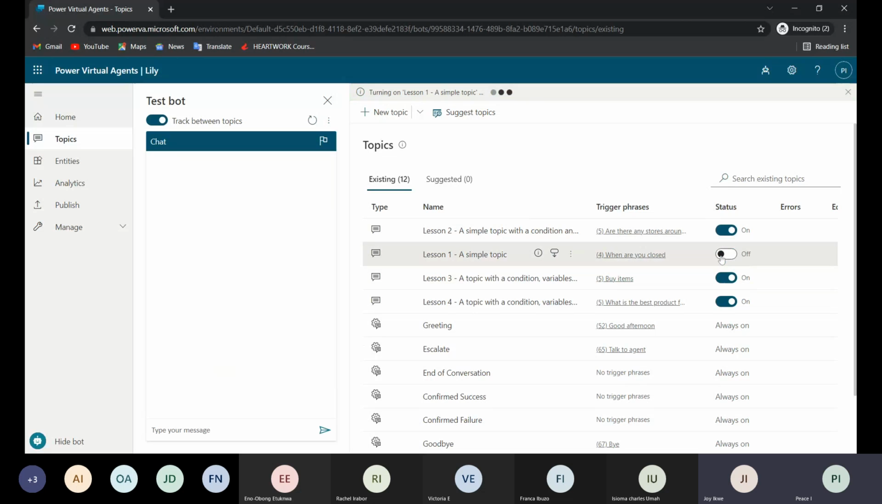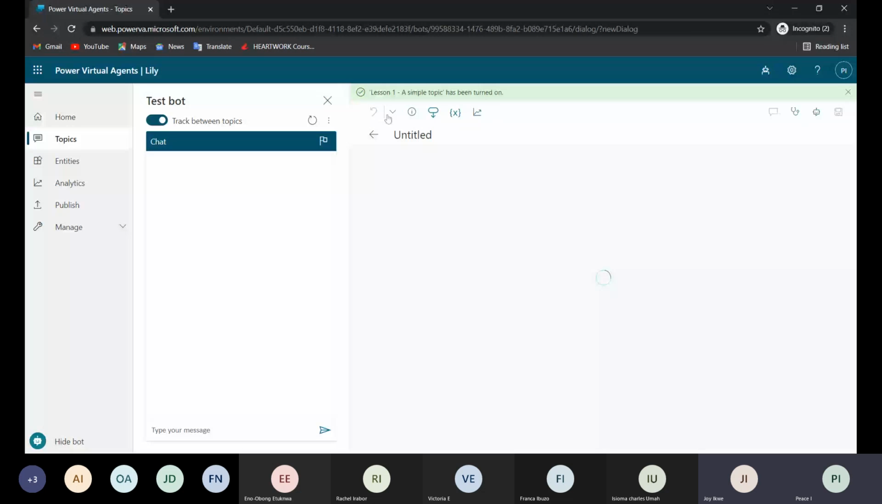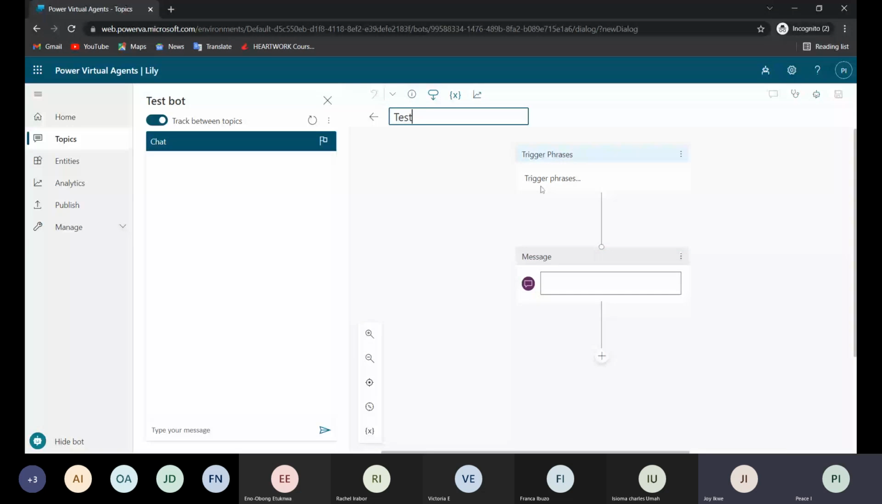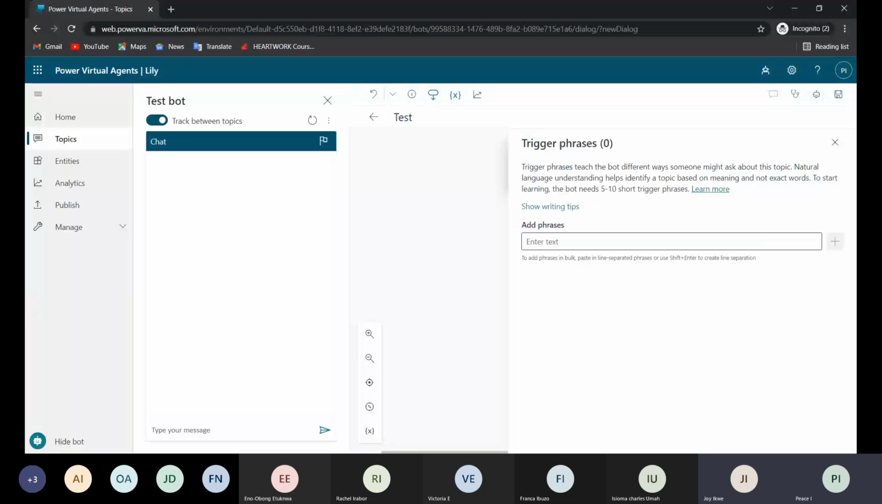Okay, click on this and it goes back on. So now I think what we are going to do, let's see, let me create a new topic. I'll just name this one Say Test. If we want to add trigger phrases, we can add them here.